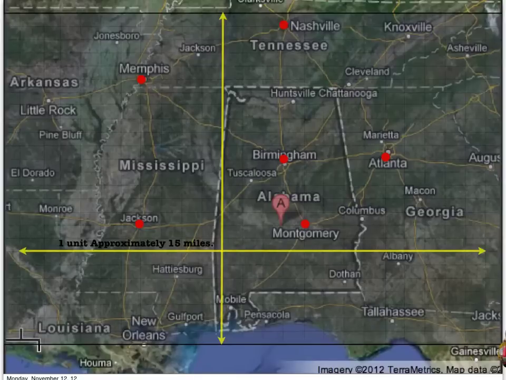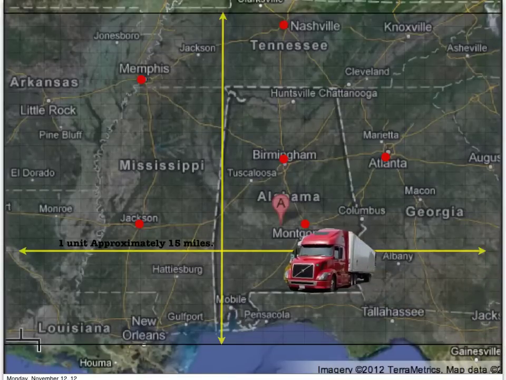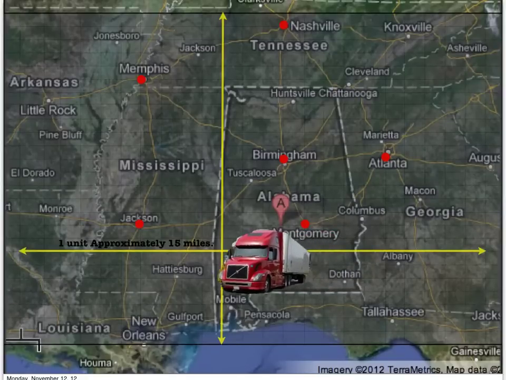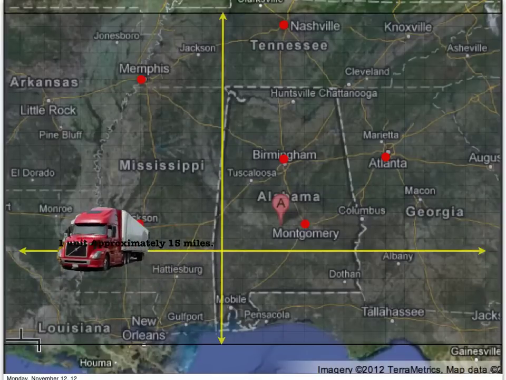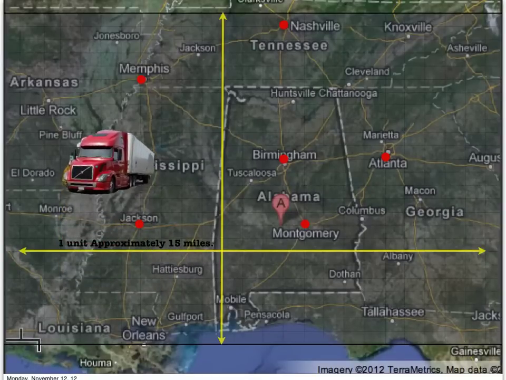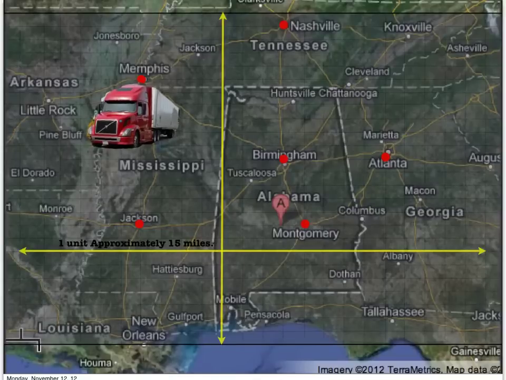So your job is to approximate the number of miles that this one particular truck will travel within the southeast. You will see many cities that are noted in red, which is where the deliveries will be made. This truck will start out in Montgomery, Alabama and travel west to Jackson, Mississippi. Once it leaves Jackson, Mississippi, it will then drive due north to Memphis, Tennessee.